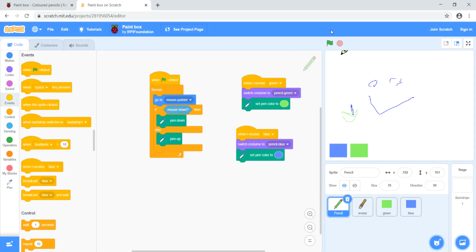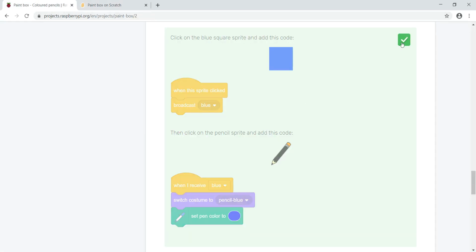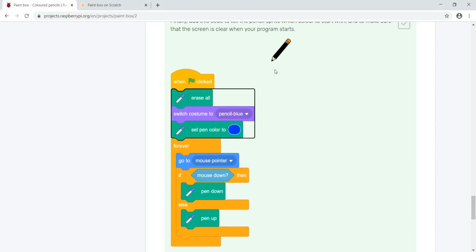And now we can test it with the flag. So if we draw normally, it's green. If we change it to the blue, it'll go blue. And then go back to the green, and it'll stay like that. Very good. So now we'll stop the program and go back into our lesson, and we'll give that a tick there and scroll down.